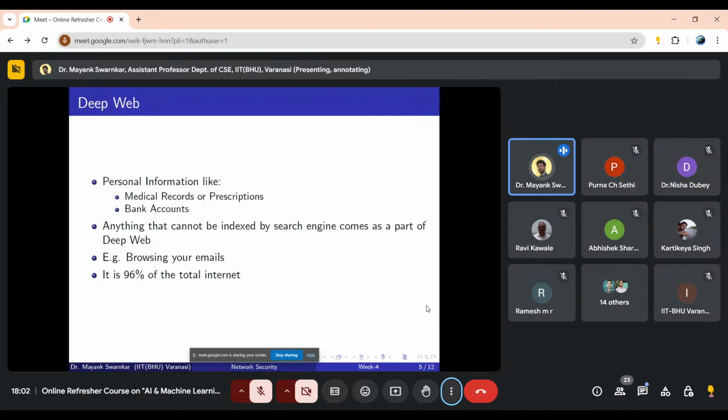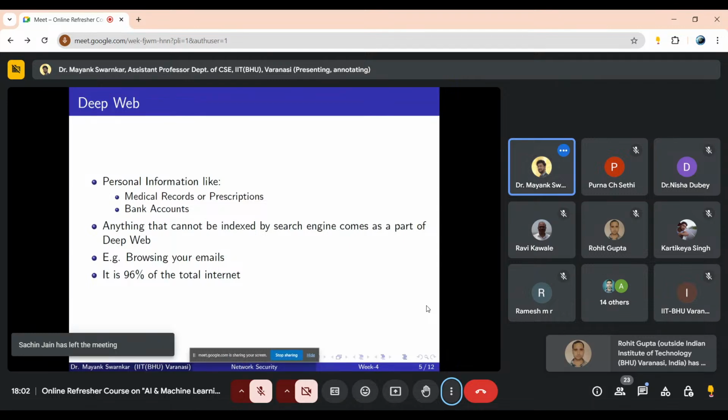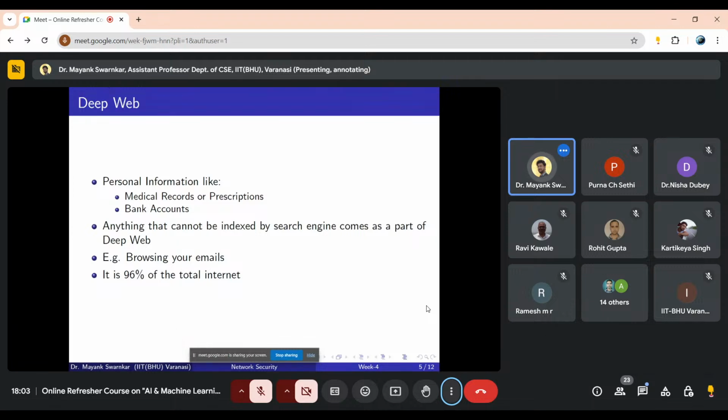Then comes the deep web. It contains personal information like medical records, prescriptions, bank account details. Anything that cannot be indexed by a search engine comes under the deep web. This is the basic definition of the deep web: anything that cannot be indexed by a search engine. Indexed means the search engine cannot search it. For example, browsing your emails requires a different portal. For Gmail, you have the Gmail portal, Yahoo portal, Rediff mail portal, and so on. It consists of 96% of the total internet.